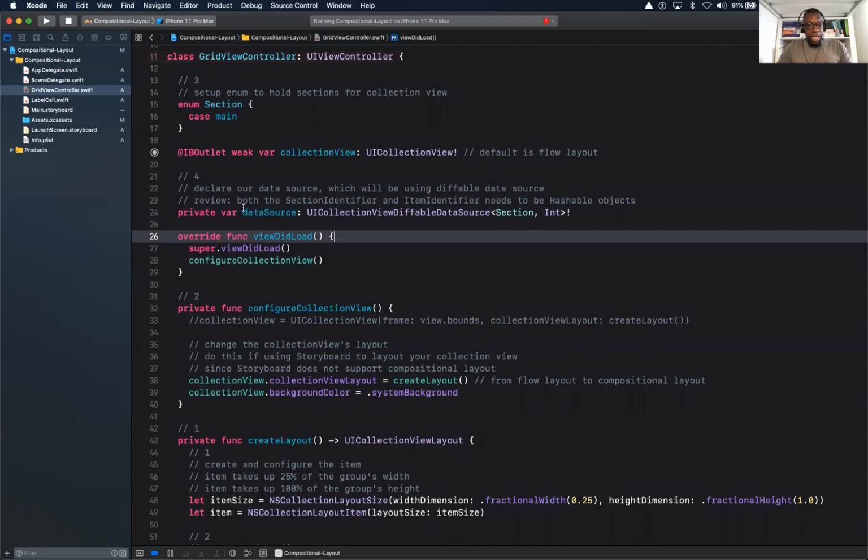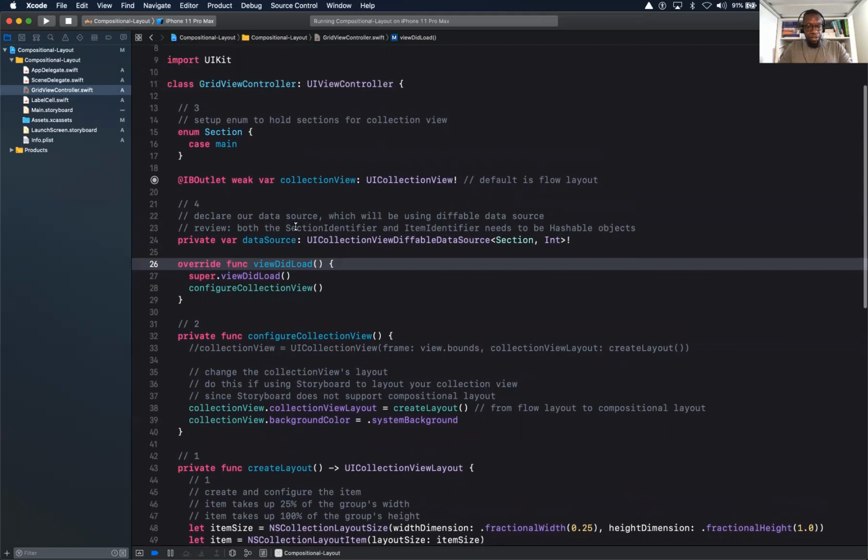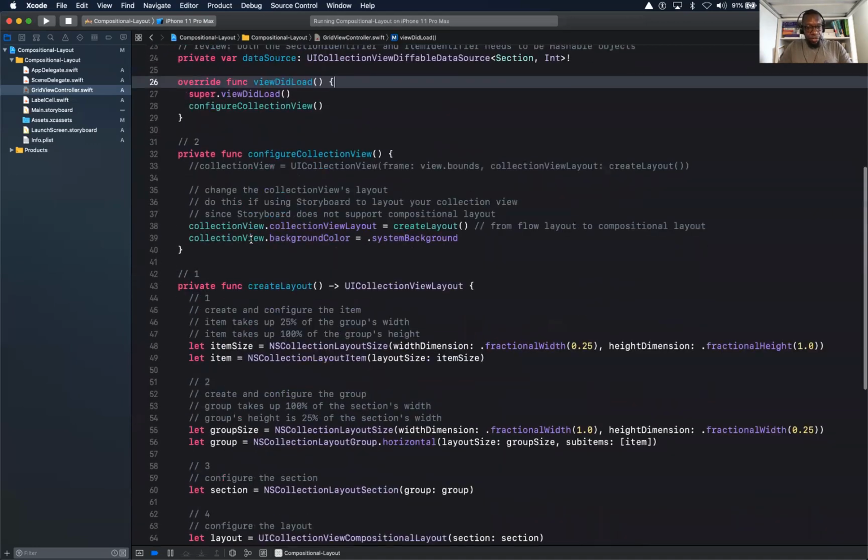So we have declared our data source. Next, any questions about diffable data source before we continue? Stop me at any point of this. There's new things, there's old things, there's review things. Stop me at any point. Okay. I think I need to see a little more before I ask questions. Okay, cool. So 4, let's go to 5.